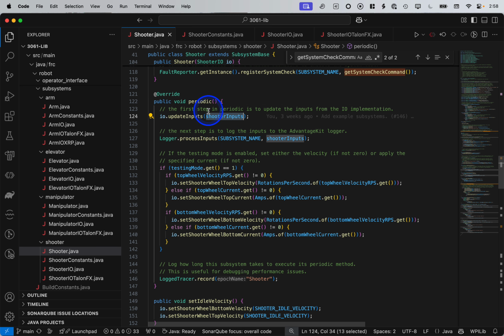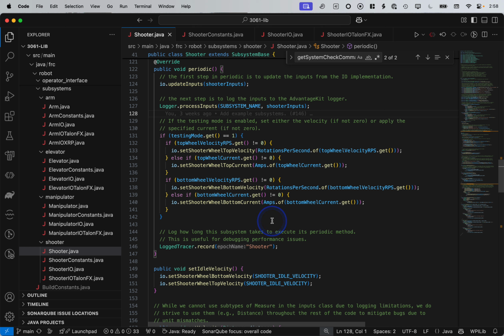The next thing we always do in a subsystem is to invoke the process inputs object on the logger for AdvantageKit to log that inputs object as well. Then we do whatever needs to be done periodically. For most subsystems, it's nothing, right? Because everything that the subsystem does is going to be invoked through a command of some sort. It's not going to necessarily do anything inside of periodic.